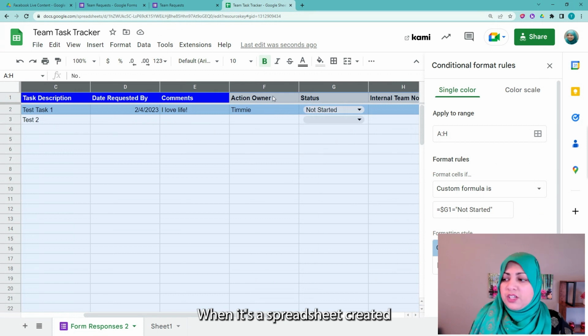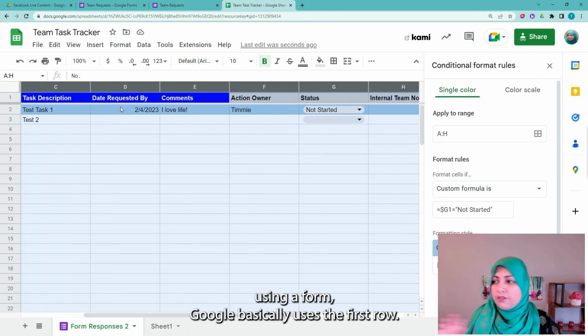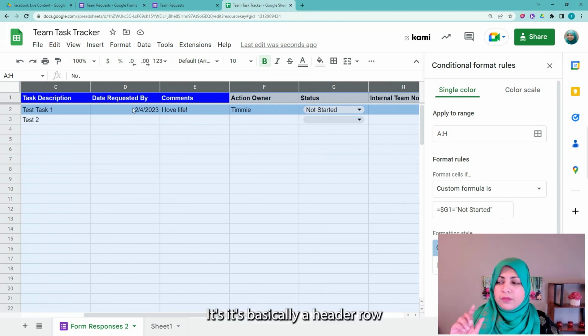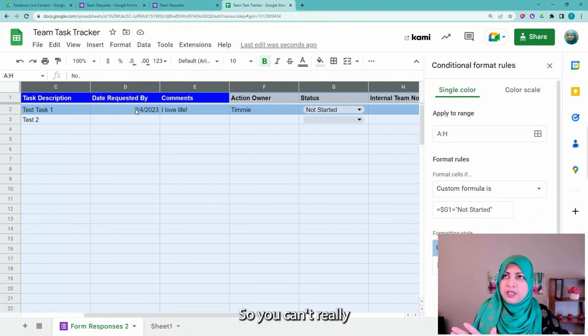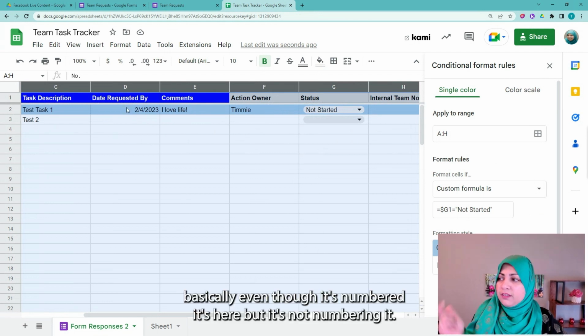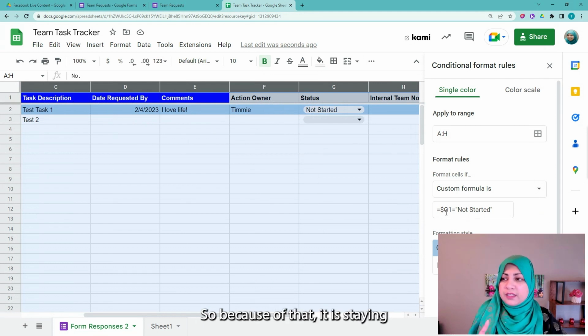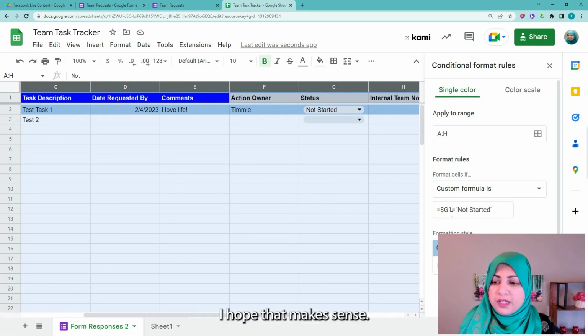When it's a spreadsheet created using a form, Google basically uses the first row as a header row that is blocked by Google, so it's not numbering it. Even though it's numbered here, it's not numbering it. So because of that, it's considering this row, for formula purposes, to be the first row. I hope that makes sense.